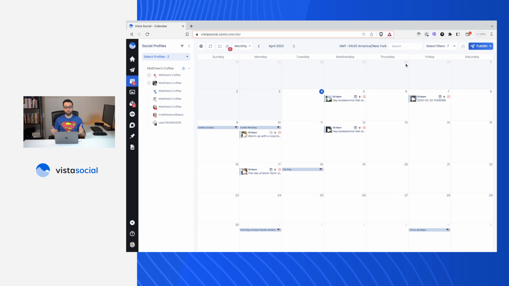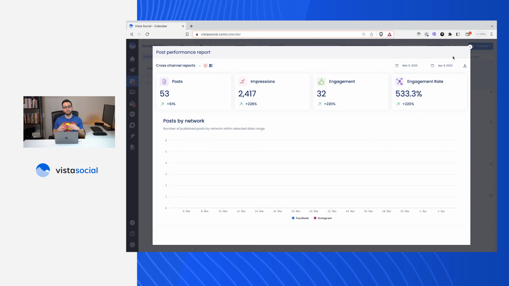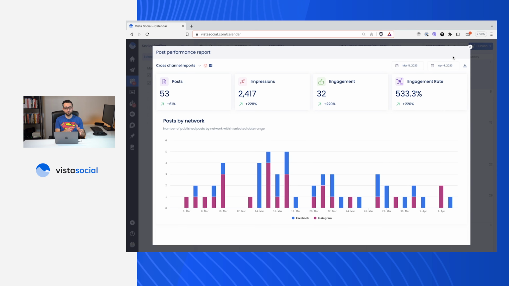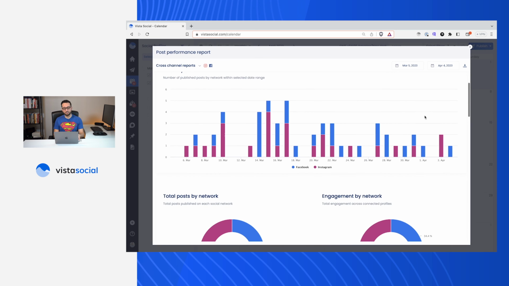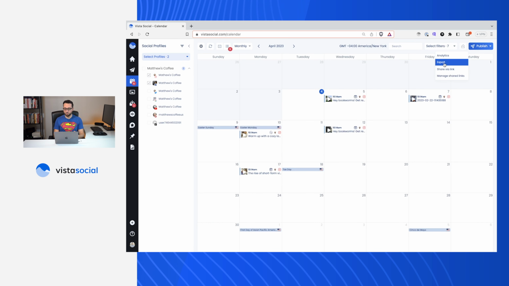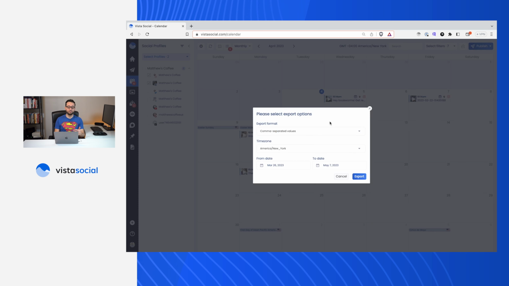So now let's talk about exporting and eventually sharing this calendar. How do we do that? Right here next to the filters, we've got an analytics and an exports function. Clicking analytics will bring up the post performance report for the networks you've selected, and you'll be able to go through the analytics here. We also have an export feature that allows you to take this calendar and export that either into a CSV, which will contain some analytics data for you, as well as a PDF format where you can choose the time zone and the date range to export it as well.